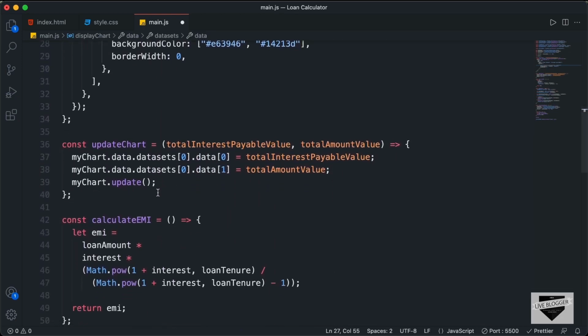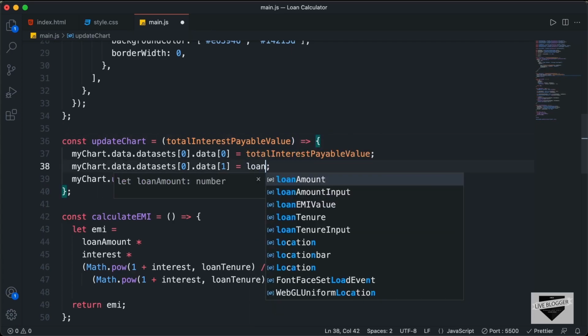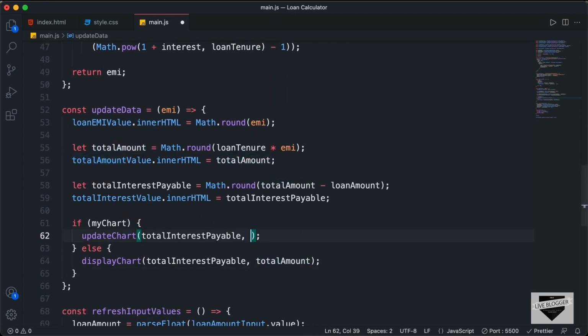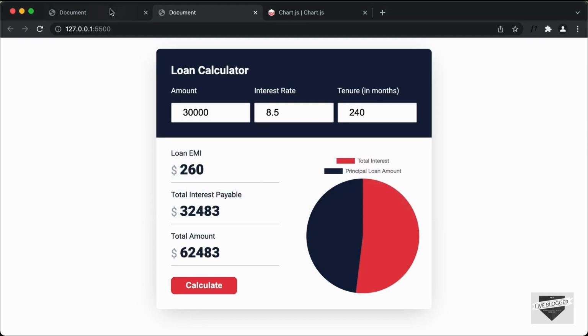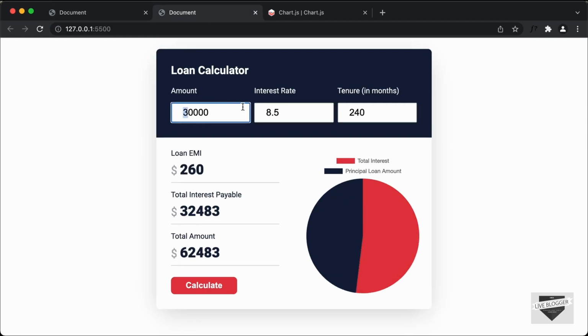I'll do the same for this update chart. We need to remove this from here and type loan amount, and then when we call this function we need to pass just the first variable, since the second variable is the loan amount. Right now this should work. Let's go back to our browser and change the values to 20,000, 7.5 and 240, and see whether we have this same chart. Let's click on calculate, and now we can see we have the same chart displayed. So it is working all right. That's basically how you add a chart to your loan calculator.